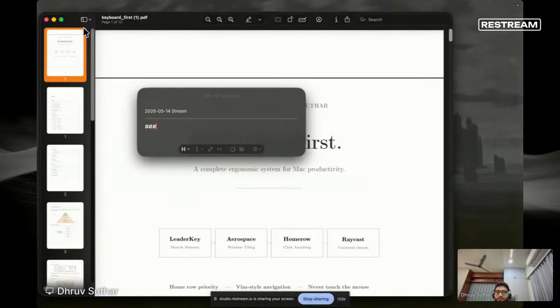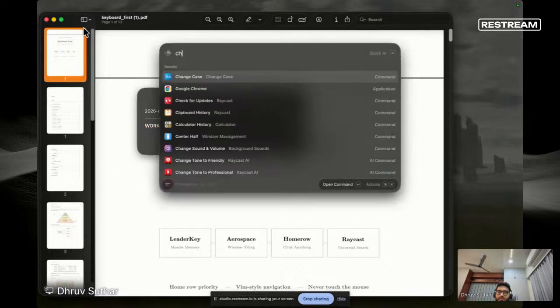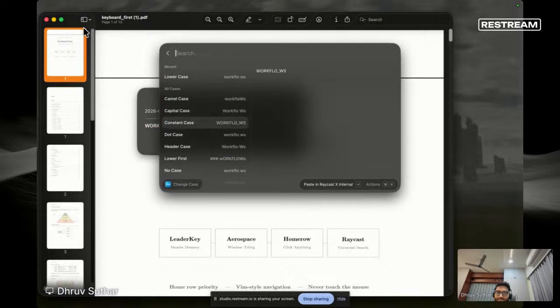No, I don't want workflows. Okay, see how it changes. What is going on?